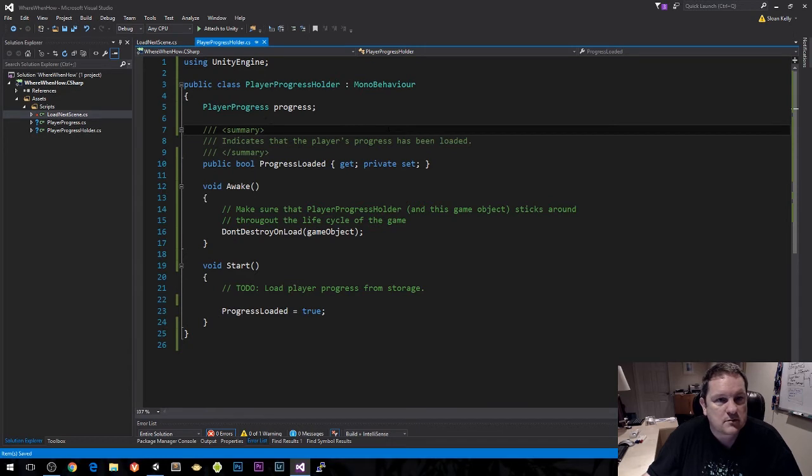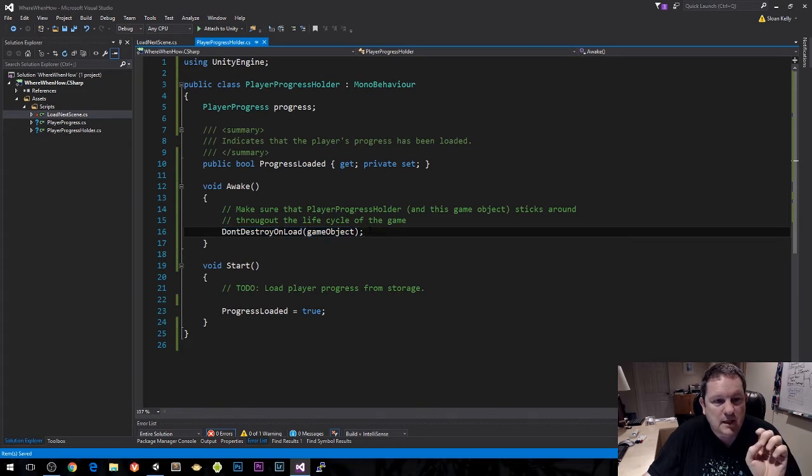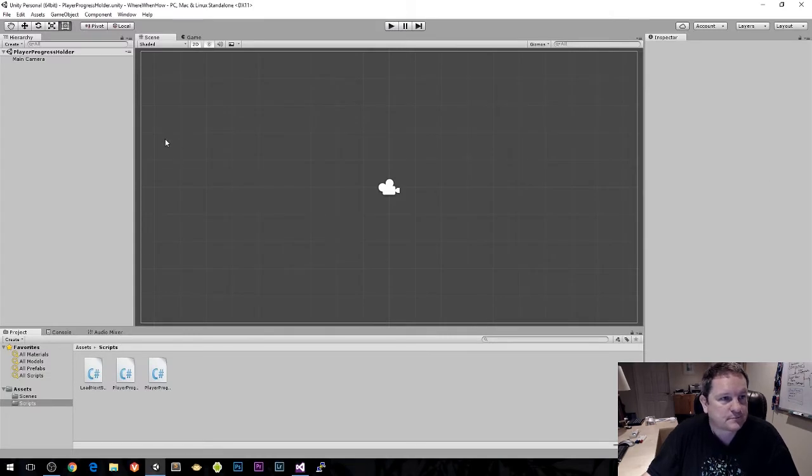Okay, so this is our player progress holder. This is our progress. We haven't loaded anything just yet, but we will in a second. This here tells Unity not to destroy it. And then we're going to load the next level. So let's load the next level.